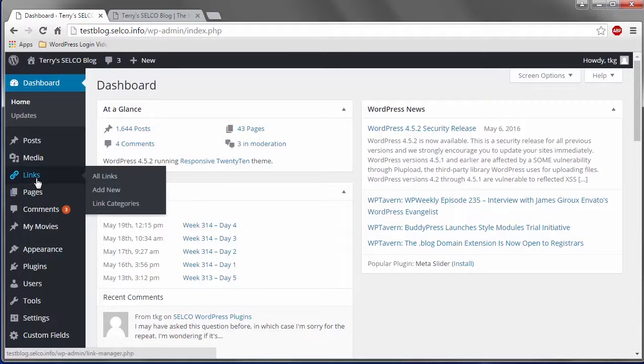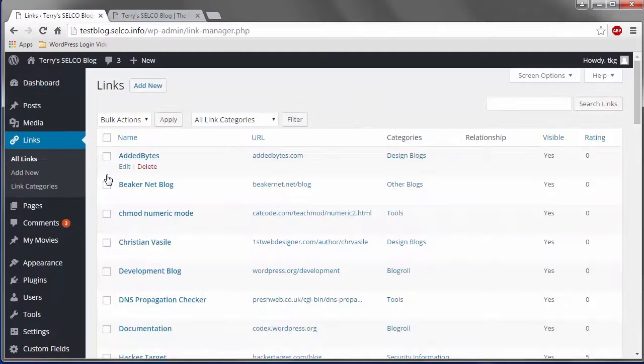You can get to the links page by simply clicking the links navigation item in the left-hand area of your dashboard, or you can hover over it and click All Links. You can see that the links page looks very similar to the all pages or all posts pages. We have the name, the URL, the category, the relationship, whether the link is visible or not, and its rating.